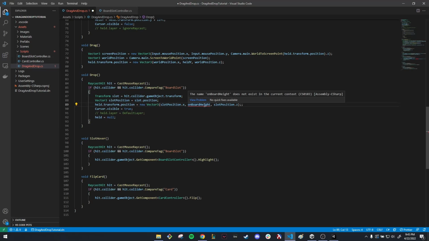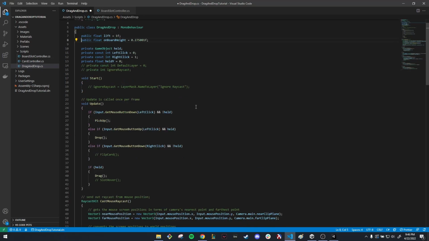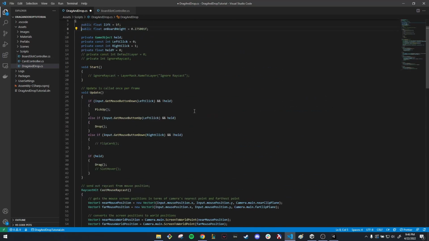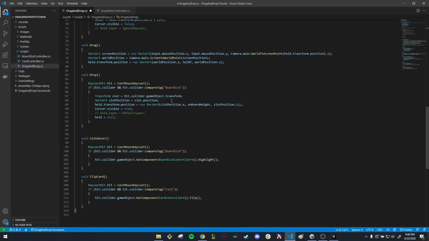And what this onBoardHeight is, is just a little bit of lift again to make the card appear to be lying on the table itself. And how I got that, kind of a hacky way, I just went into the game inspector and copied over the Y position of the card originally before I lifted it and put it in here. There's probably a better way, but that suits this tutorial well enough.